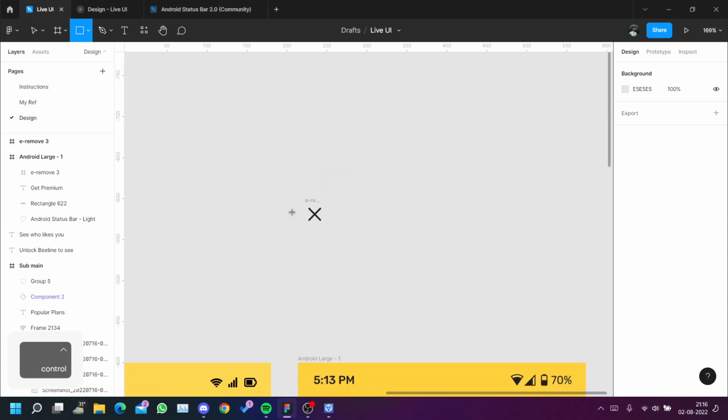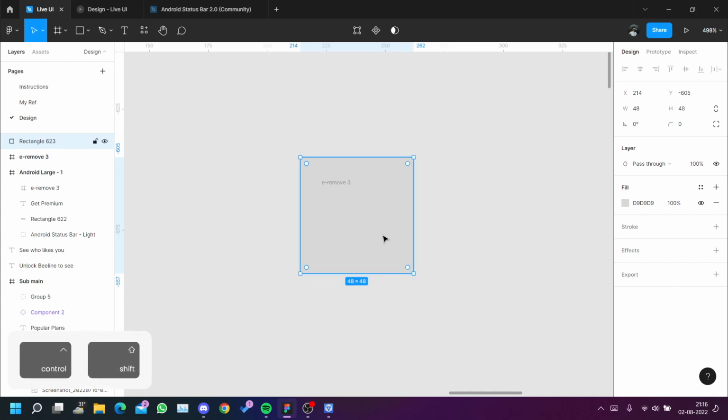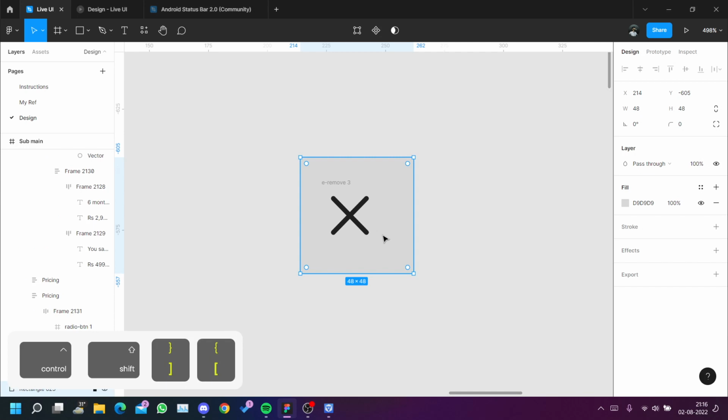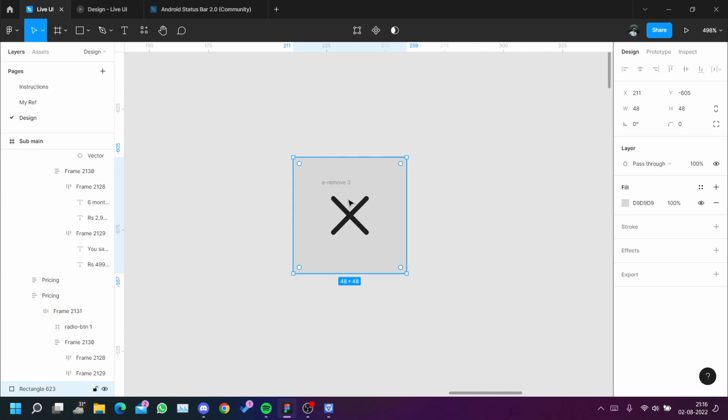To show you as an example, I'm going to draw a rectangle of 48 by 48. I just drew a rectangle. I'm going to change its dimension from the right side of the panel, 48 by 48. I'm going to press Control Shift and yeah, this one, sorry. So it goes exactly to the back. And yeah, so this comes as a safe area.